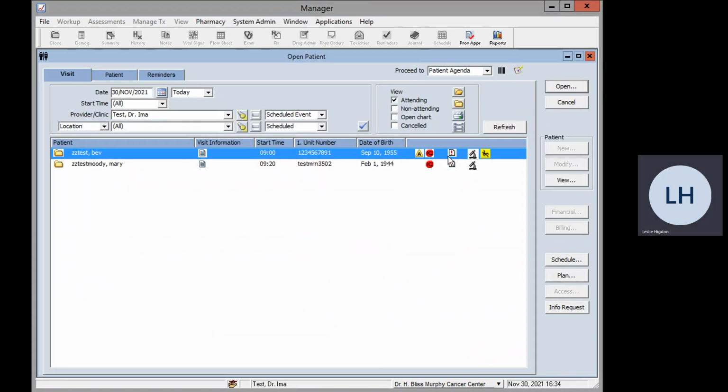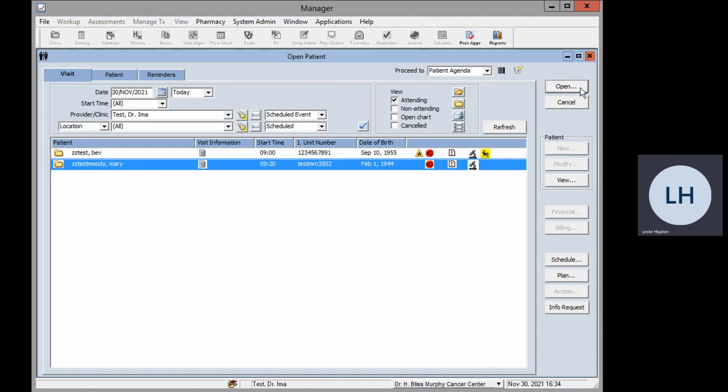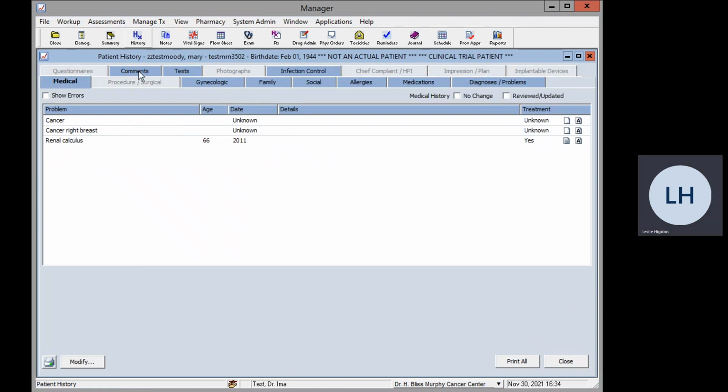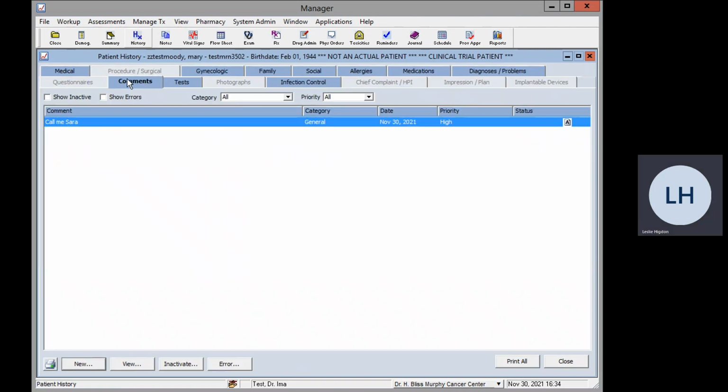If the patient doesn't have a high priority comment icon here, you can still add one. You'll have to open up the patient chart. So we select the patient and click open. And it's under the history icon. And then you hit the comments tab here. So on the comments tab, it's the exact same window we just seen. And this is where you can add a high priority comment if the patient doesn't already have one.